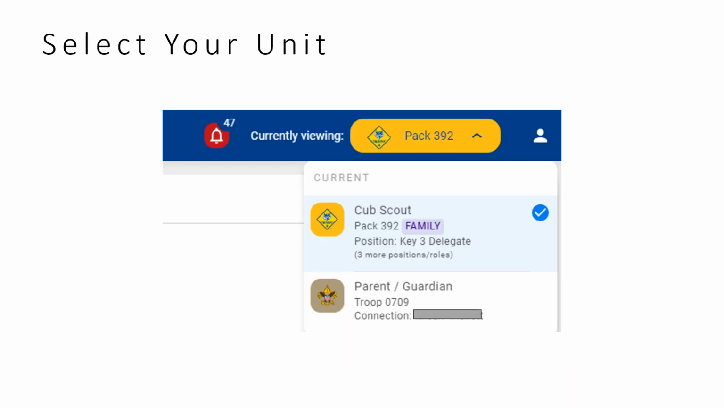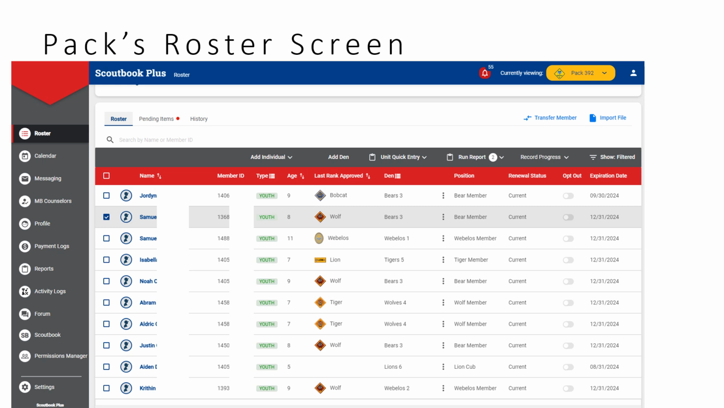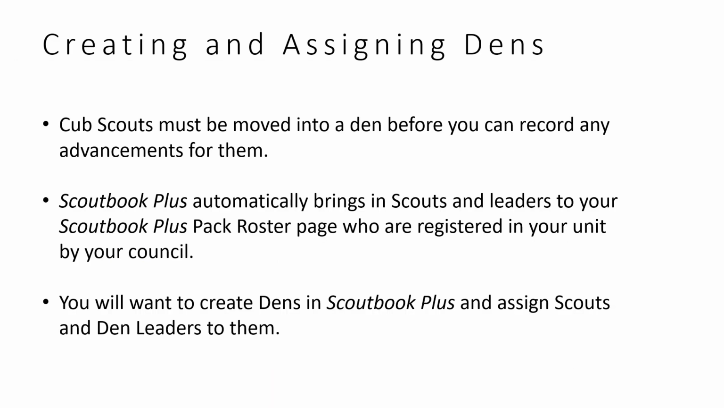After you log in, click on the pull-down menu in the upper right corner and select your position that's associated with the pack. At this point, you should see the pack roster screen. Cub Scouts must be moved into a den before you can record any advancements for them. That way Scoutbook knows what rank they are working on.